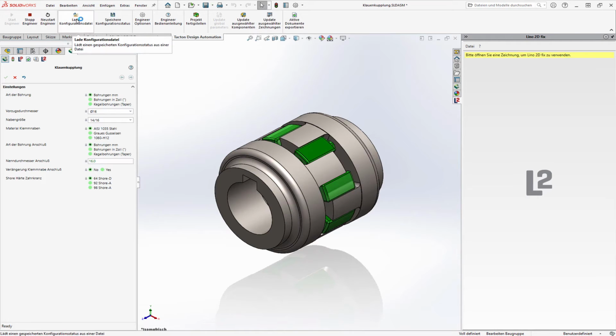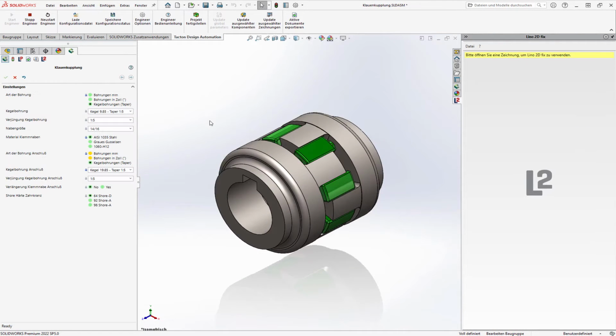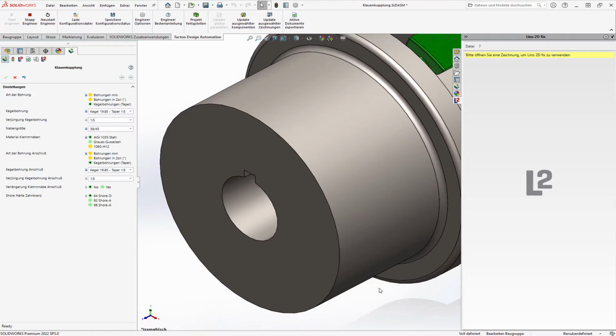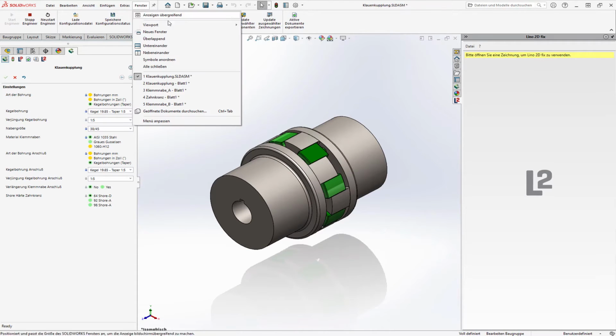A common scenario in design offices is the use and adaptation of existing designs for new orders. Using tactile design automation software, we quickly generate the required variants. Once the 3D creation is complete, the next step for each design engineer and product designer is the derivation of the technical drawing. Of course, existing drawings are used here as well.